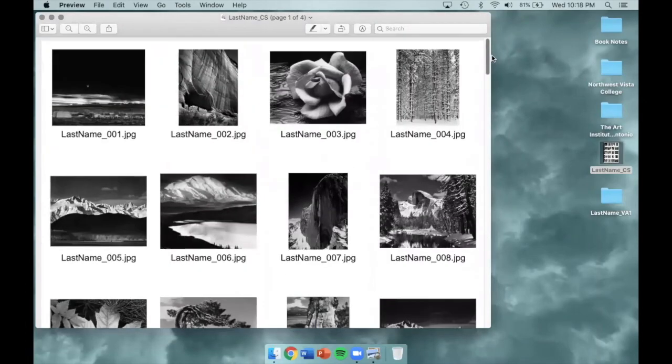I hope you found this tutorial helpful in creating your contact sheet through Adobe Bridge. Good luck!